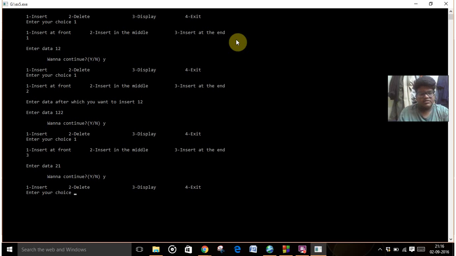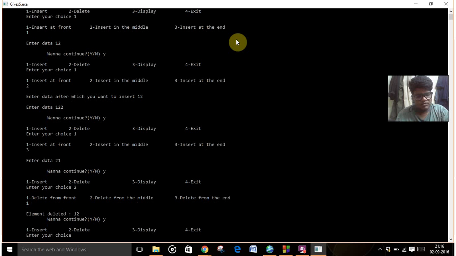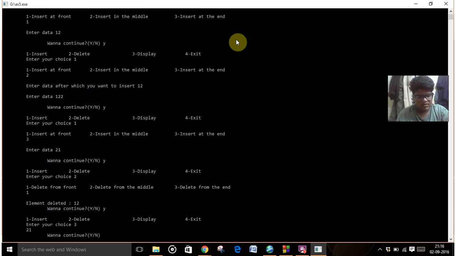Now I want to delete some data. So I'm deleting. Entering choice 2. I want to delete from the front. So the element 12, that is the first element, will be deleted because I have chosen the option delete from front. I want to display my queue. So here the queue is displayed.